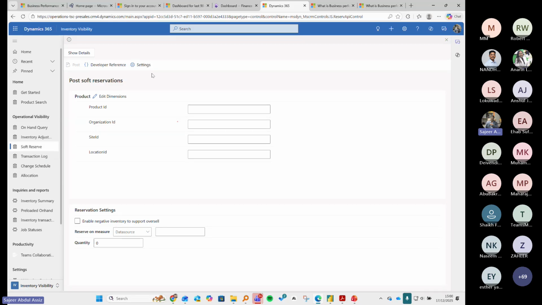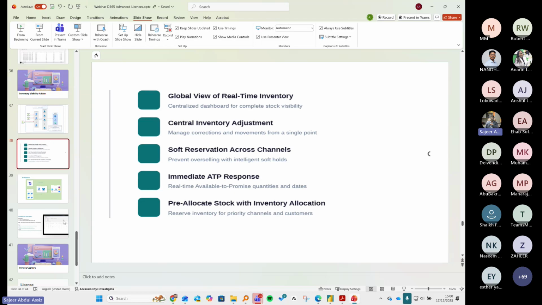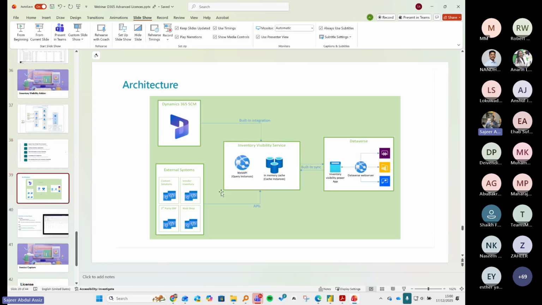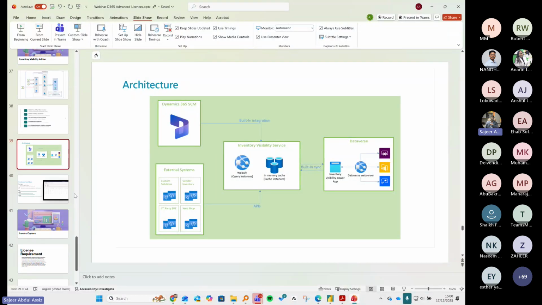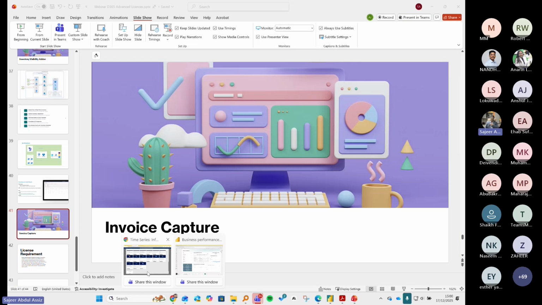So this product allows us to do all these capabilities out of the box with very little configuration, which will enable us to do much more in a better manner. As we planned an hour, I'm running short. Then invoice capture is a complete functionality which is available from the system.